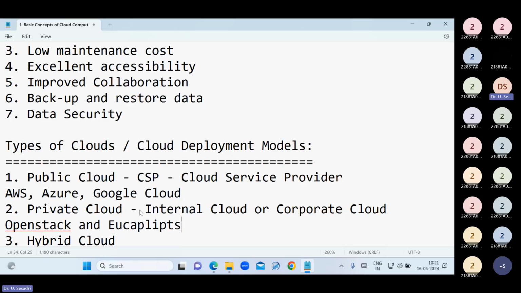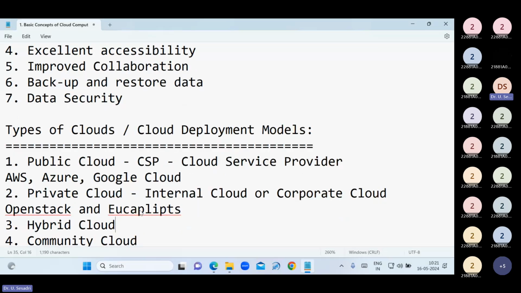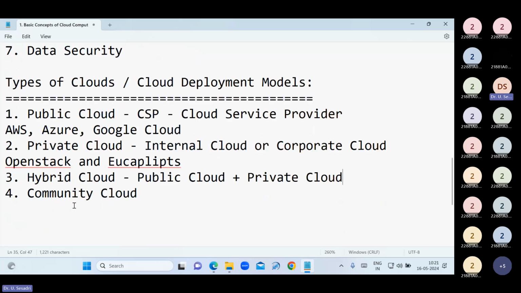Next, the hybrid cloud is nothing but the combination of the public and the private cloud. Combination of public cloud and private cloud, that is nothing but the hybrid cloud. The hybrid cloud is partially secure. Why am I saying that the hybrid cloud is partially secure?